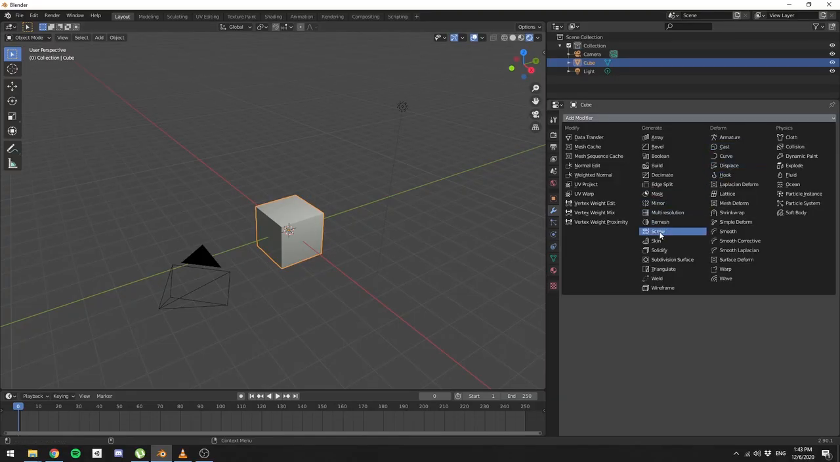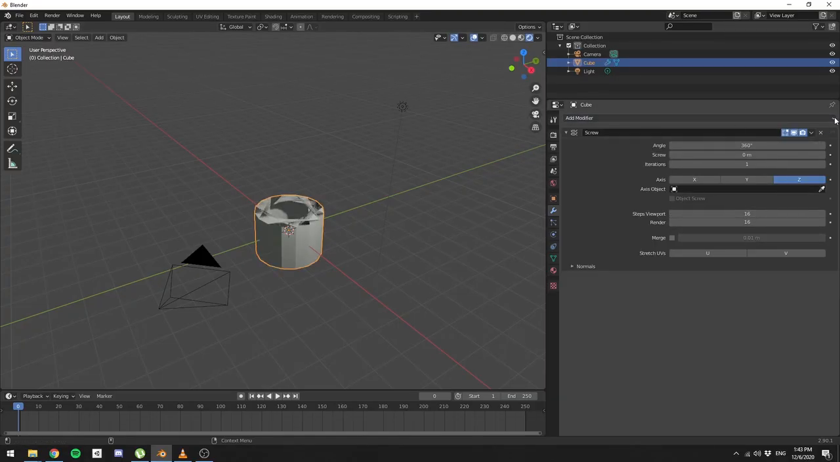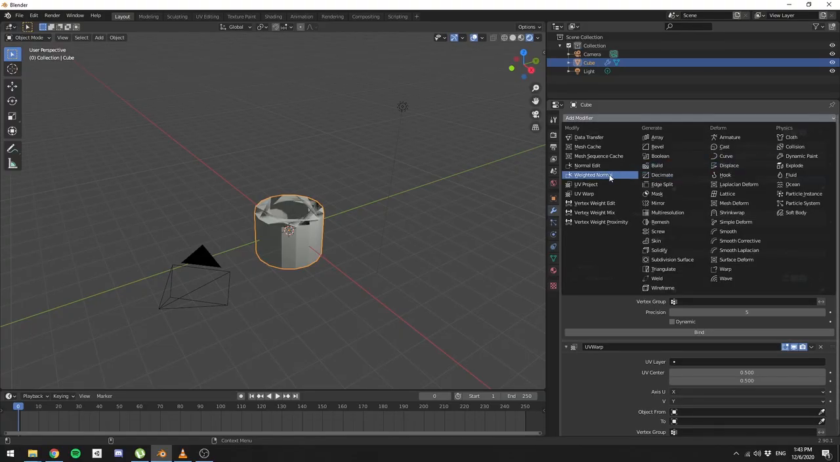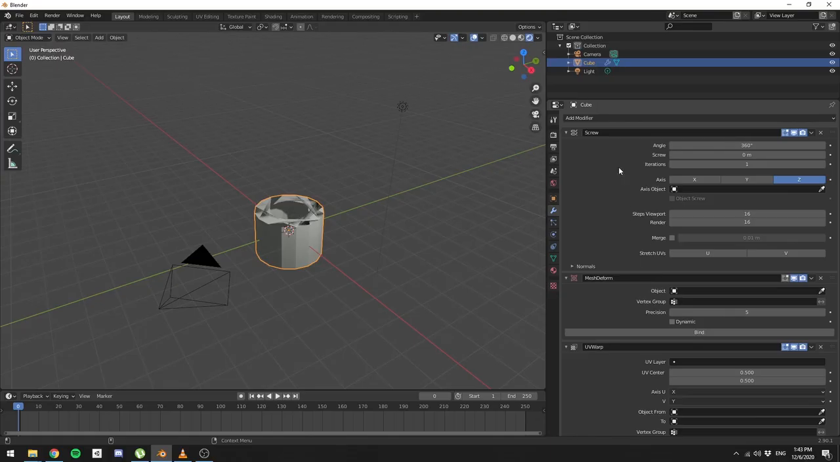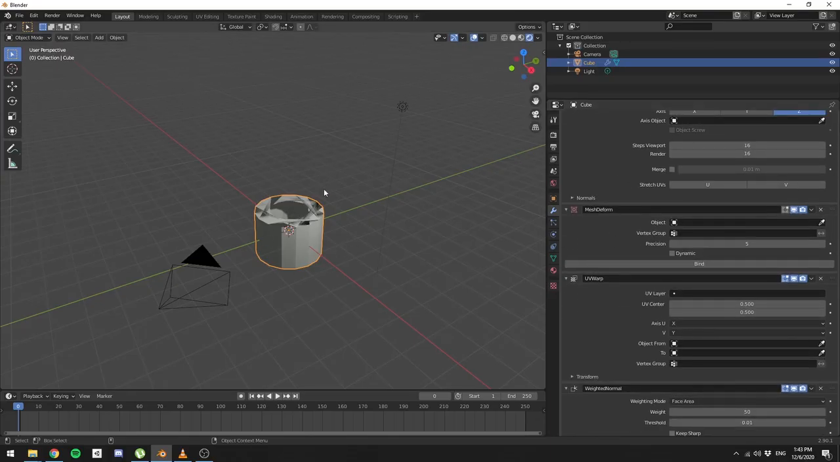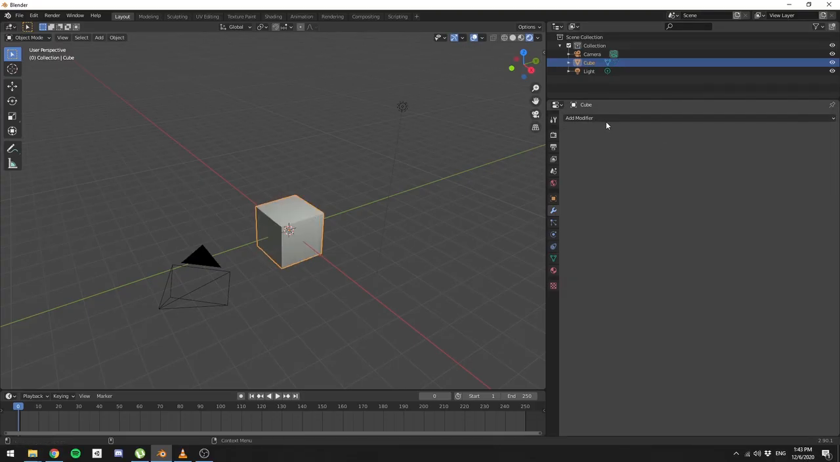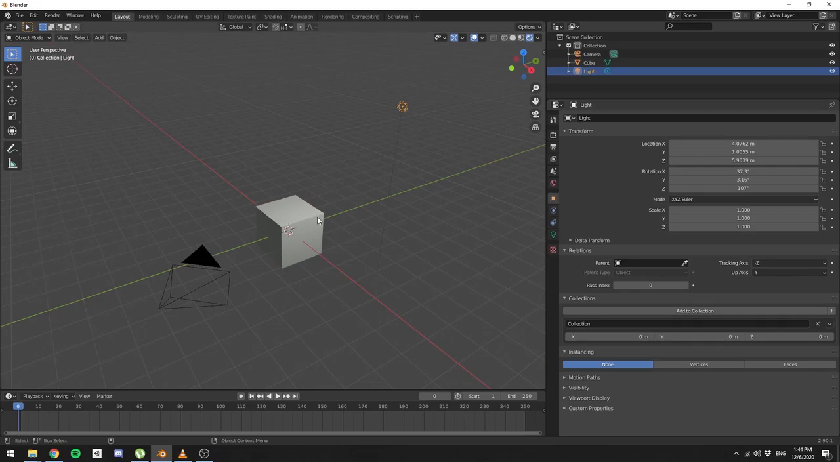So for example, I can add a screw modifier and I can change different properties about screws. I can add different modifiers. For example, I can add mesh deform. I can add UV warp. I can add weighted normals, and all of the properties are stacking, and you can change them and shape your geometry by using all those modifiers. So from here you add your modifiers. We're going to be taking a lot of time working here, so keep in mind that this is one of the most important properties. Keep in mind that this modifier property appears only on geometry. If I select my lighting, it disappears because I cannot apply a modifier to a light.